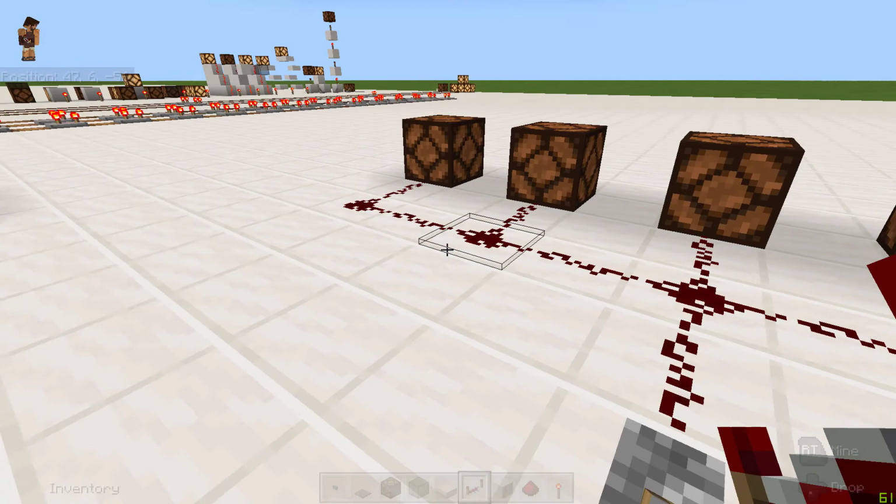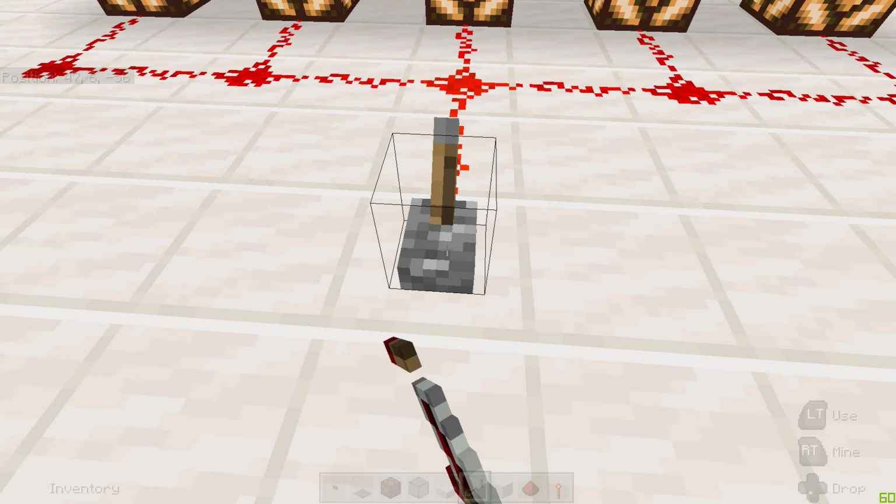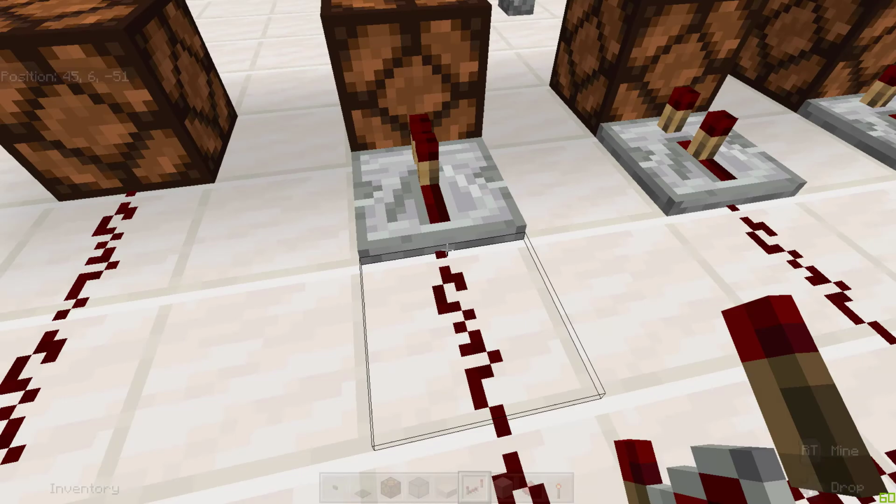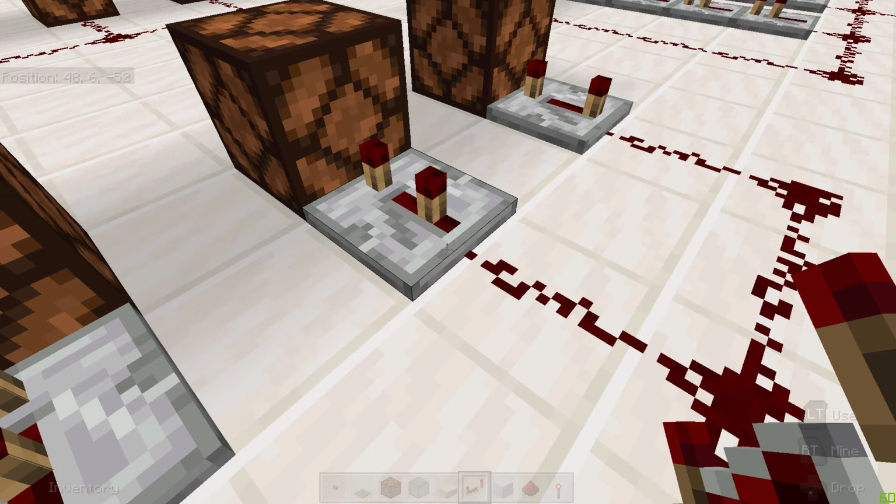Alright, one more thing I want to show you is the delay again. So this particular circuit here has no repeaters in it whatsoever. If I click this, they all come on all at the same time. And it's instant. On, off, on, off. And it's instant. However, in this circuit, I've put 4 repeaters in. So no repeater, a 1-tick repeater, a 2-tick repeater, 3-tick repeater, and a 4-tick repeater.